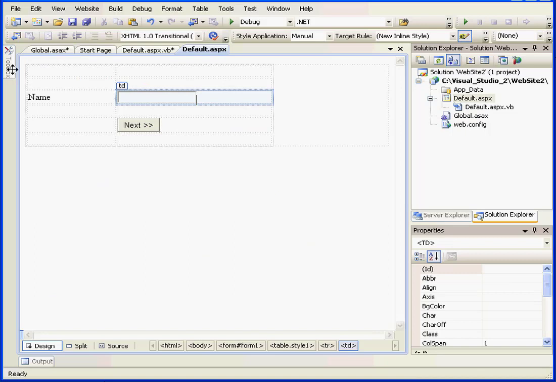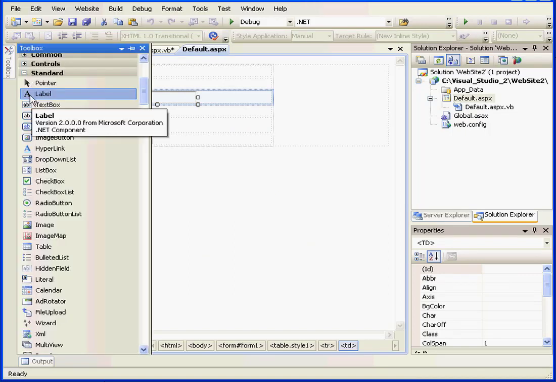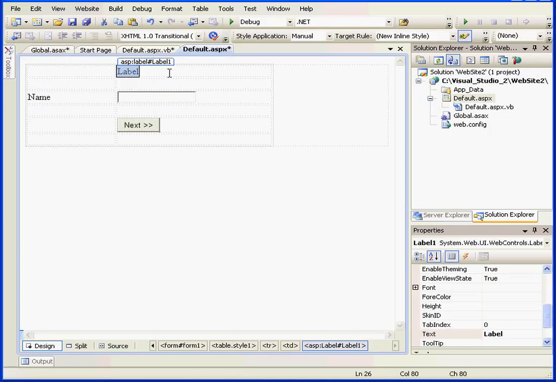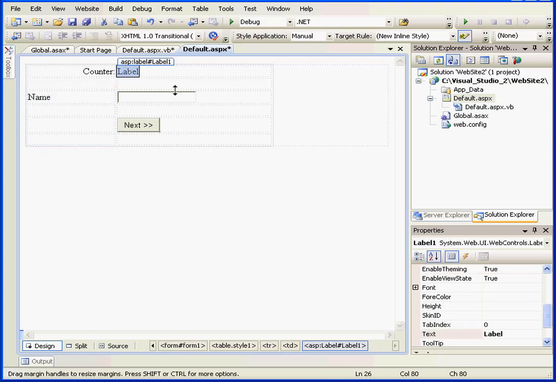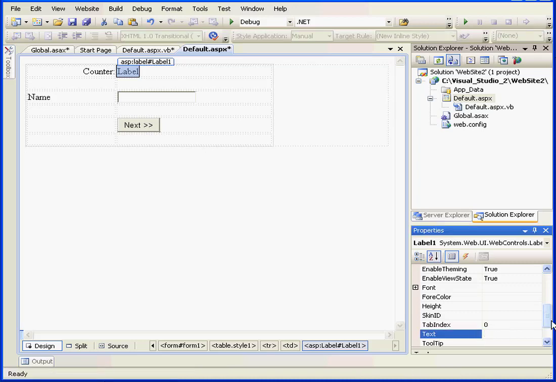Now let's create a label to display the value stored in this variable. Here I'm going to type counter and label 1. Let's delete the text property. Let's name it LBL my counter.